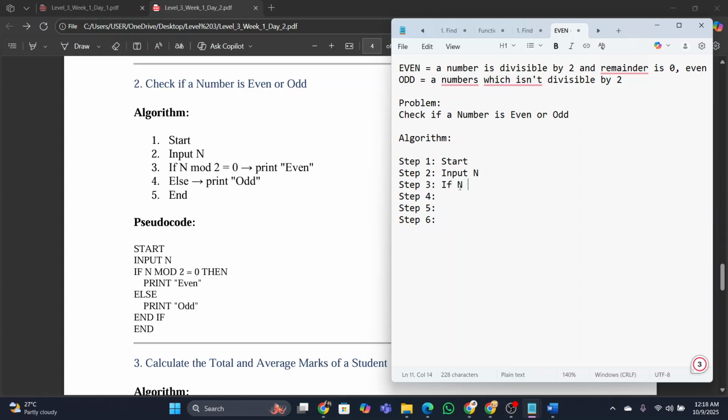If n mod 2 equals 0, mod 2 actually means if it is divisible by 2, which means the remainder will become 0. Okay, then print even. Else, what will it print? Else print odd. And that's it. That's how our algorithm looks.